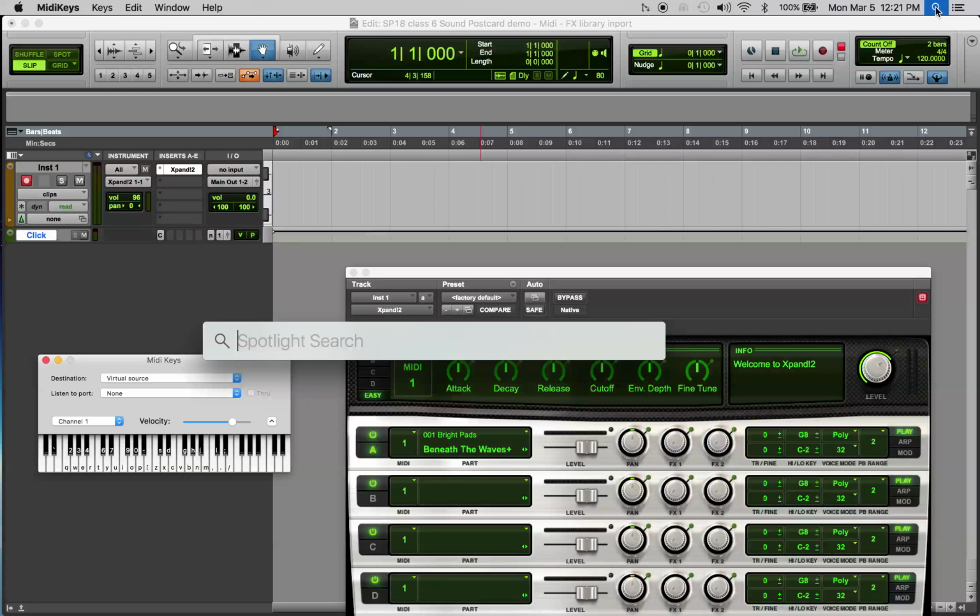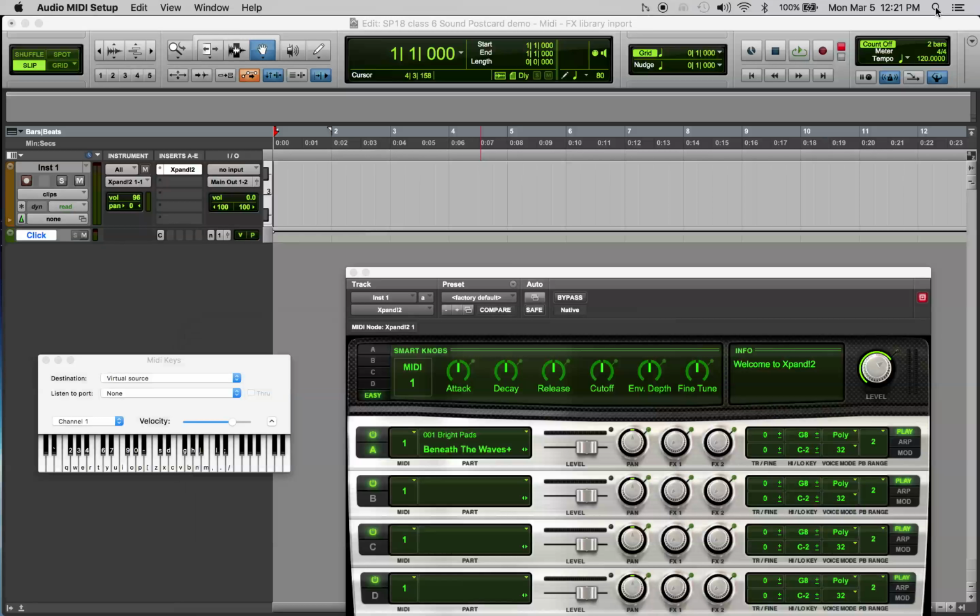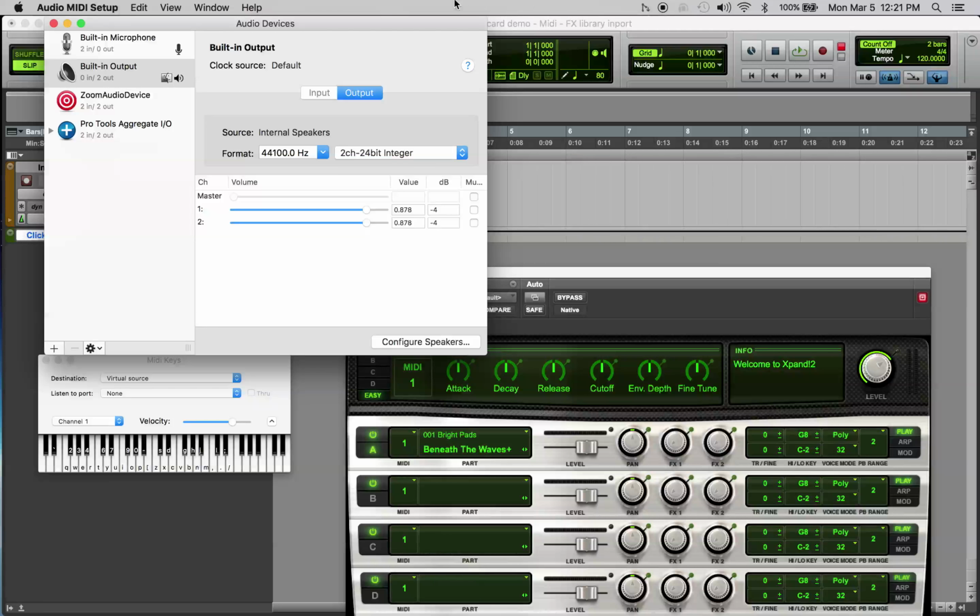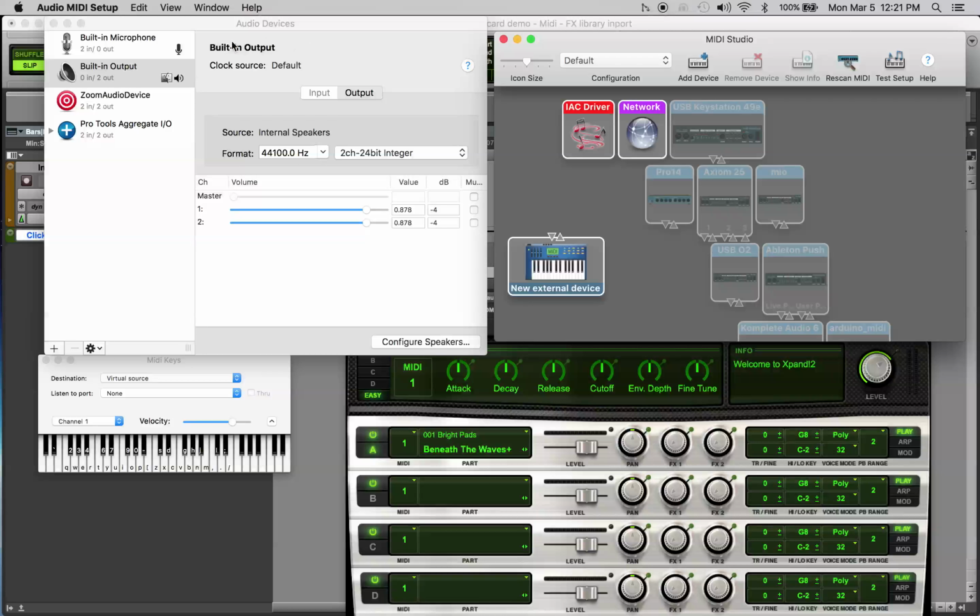So go up into your search menu here and type in audio MIDI setup. It'll pop right up, and hit return. And in the window view, you want to show MIDI Studio. So you'll see this guy here that says IAC driver in the MIDI Studio window. If it's illuminated red like that, you're fine.